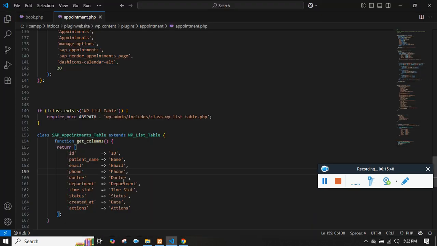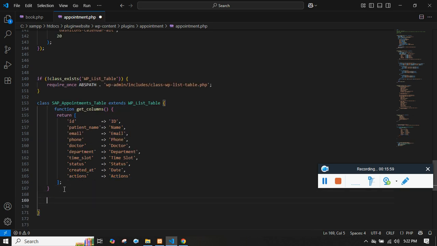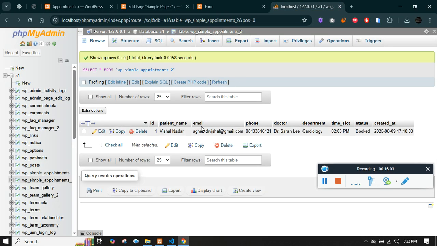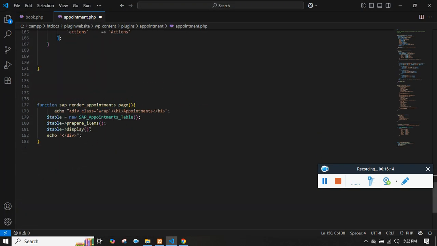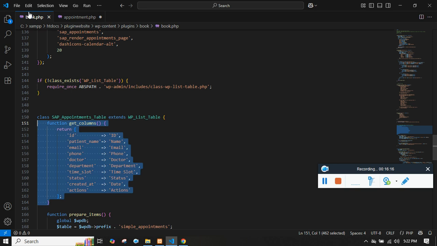So this is the customized column name. On the last, you'll see this action. We are manually adding it for the column name. Now what we need to display the rows: to display the individual rows, we need to fetch the values from this table. To fetch the values from the table and display the column name and the value that we fetched, we need to override a function which we have already called here, which is nothing but prepare_items. Let's call that function.